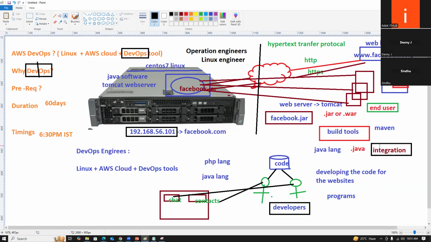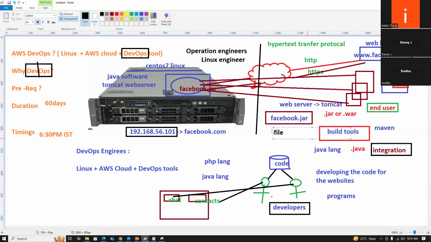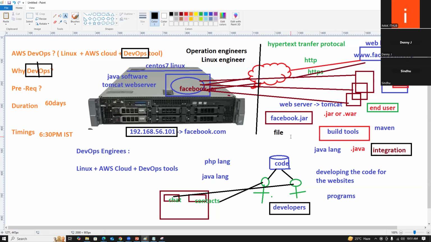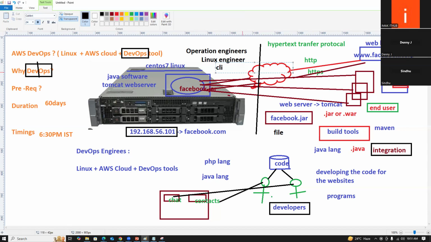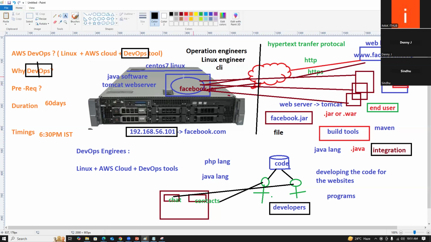Developers develop the code and they integrate the code. Who will deploy this code into the server? The Linux engineer. Deployment is nothing but placing the jar or war file. This is a file, right? For example, a .jar or .war is a file. You know Windows, how to operate the Windows operating system. Linux is a CLI operating system, a command line interface, and Windows is a graphical user interface. So developers don't know how to operate the Linux machine.